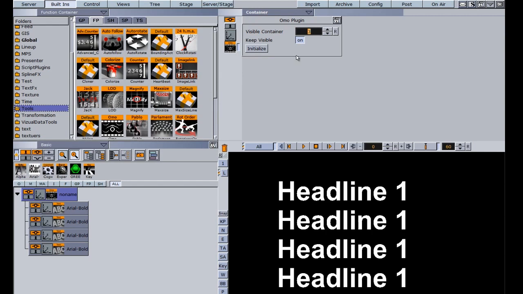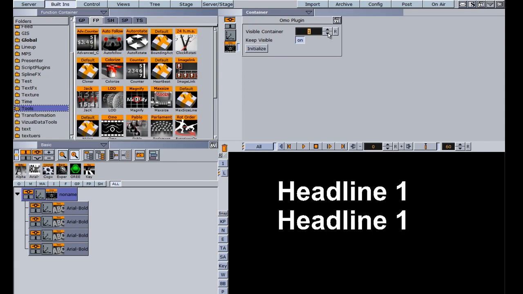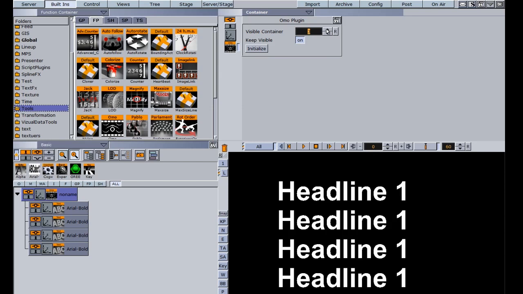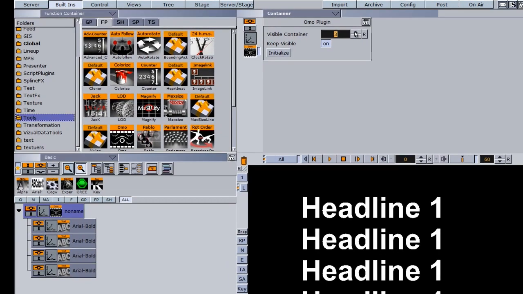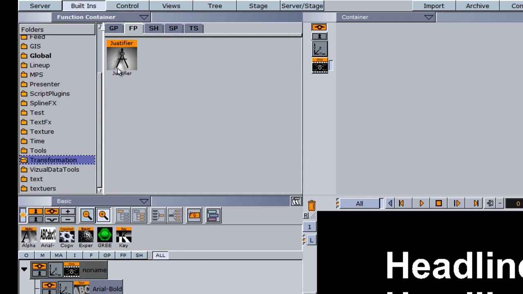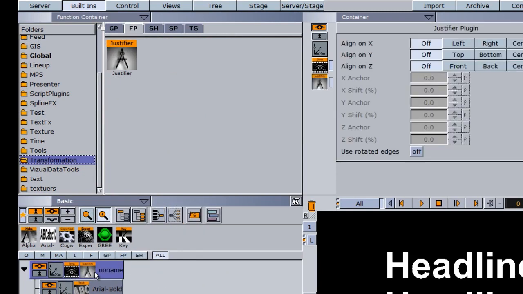But the problem with using this is that if we want our text to always be centered within the render window, or in the middle of the screen, no matter how many lines of text, be it 1 line of text, 2 lines, 3 lines, or 4 lines, it needs to adjust to a certain point or a center point. So I'm going to come into my transformation folder and use this justifier function to determine where we want it to stay on the screen.